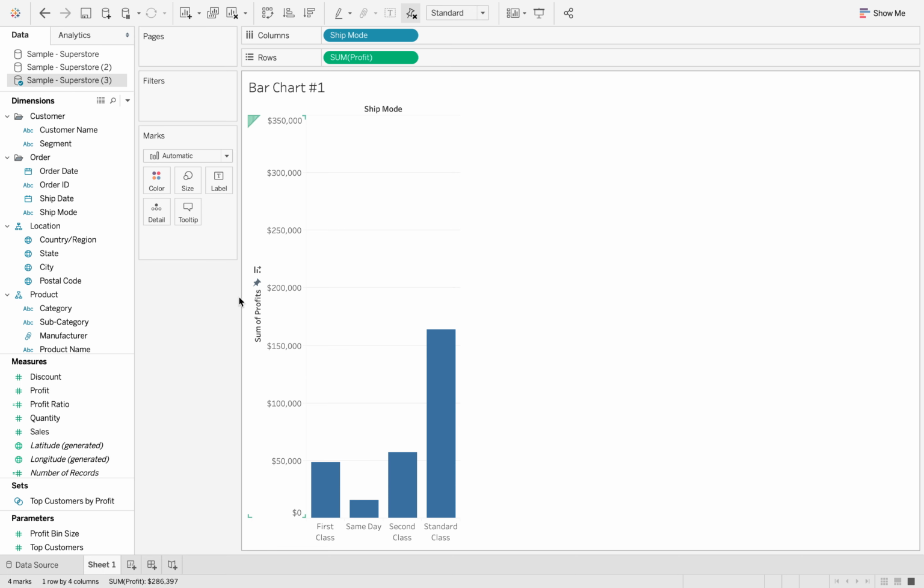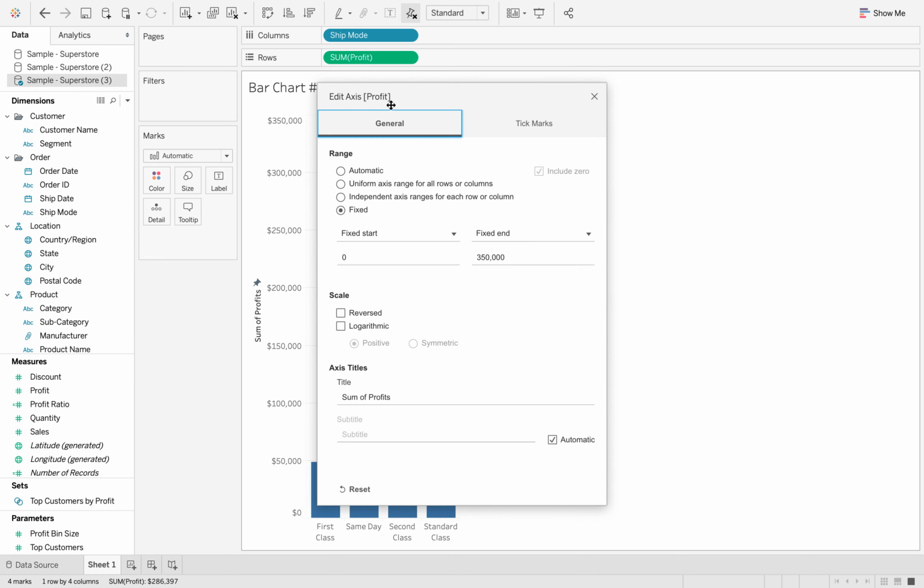My axis has a new title, and obviously there's no practical reason for doing that in this case, but I just want to show you how it works if you change it. I'm going to go back and change it to automatic.